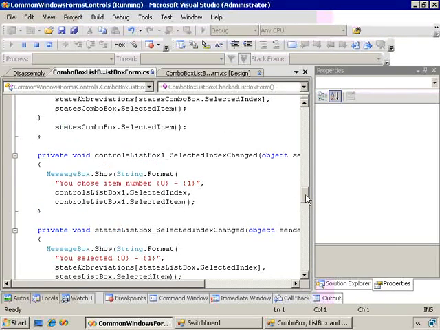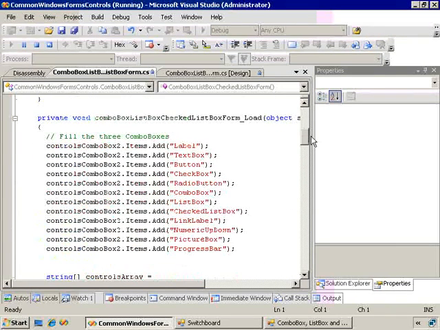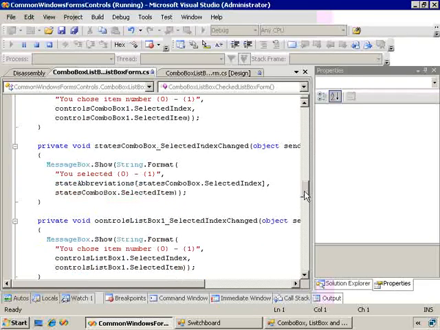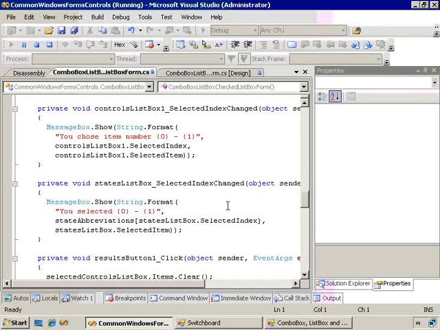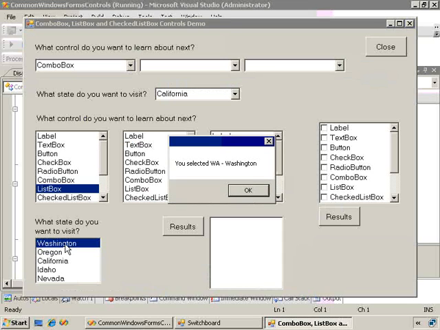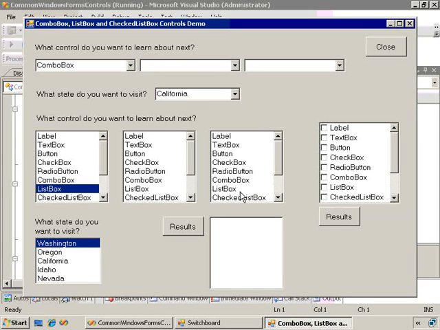as before, I have an array which contains state abbreviations, and when I select an item from the states list box, I'm going to grab the index number of the item I selected, use that to read that corresponding element out of the state abbreviations array, and display both the state abbreviation and the state. Okay, so far, that's exactly what we saw in the previous demo for combo boxes. Let's now look at a couple of ways that list boxes are different than combo boxes.